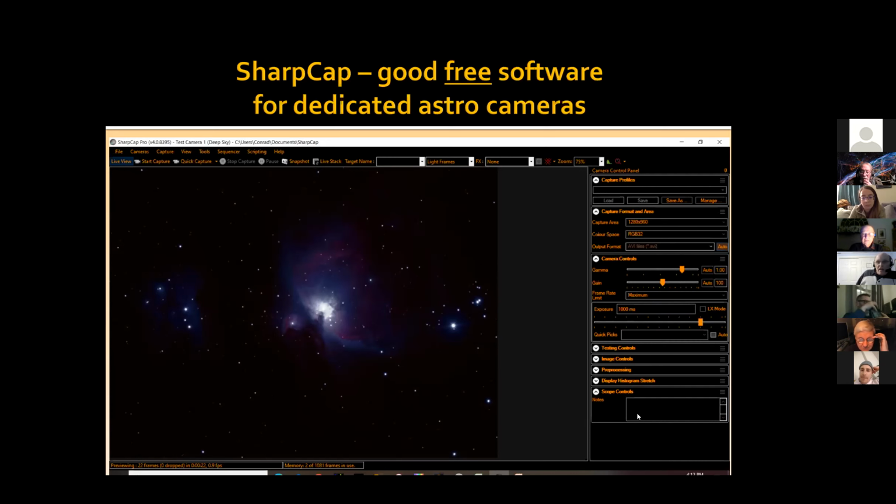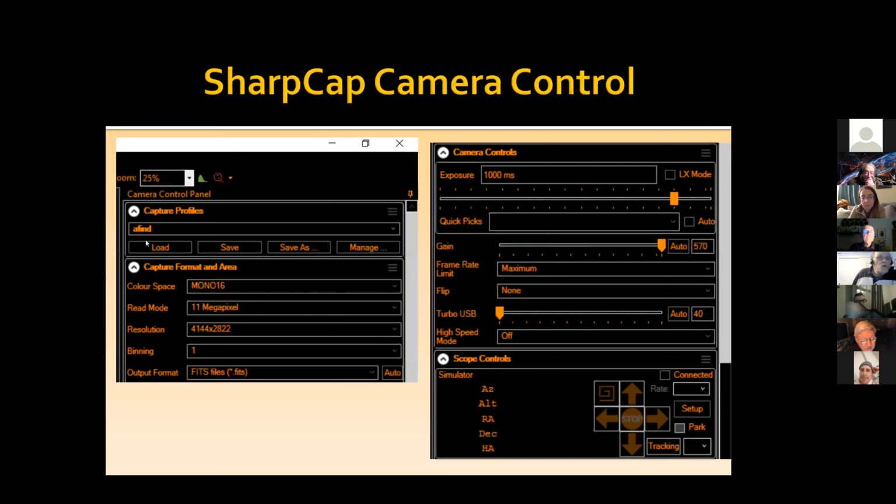And let's take a look at the camera control part of this. On one side of it, you can set, they call it color space, but if you have a color camera, you can have it do different types of color. But I'm always using black and white, so I only have two choices: monochrome 16-bit or monochrome 8-bit. The read mode, I can pick different sizes. There's only two that I can use, but I don't want to get into that too much.